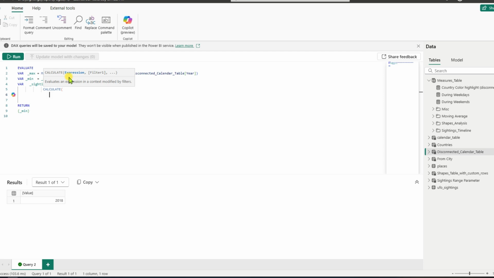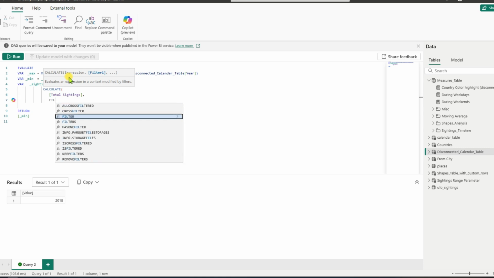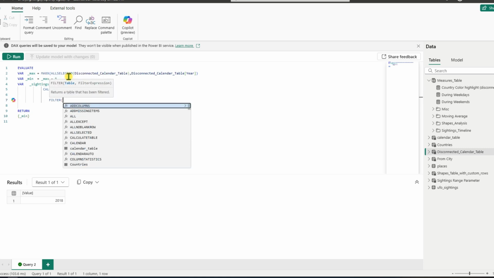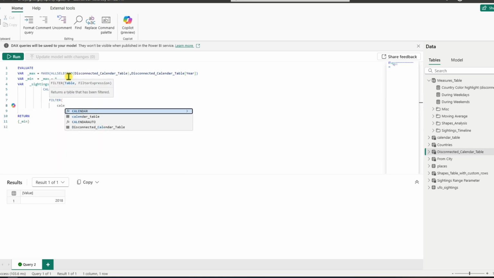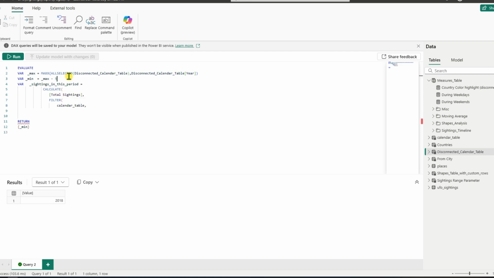And once we add that total sightings, let us try to build that filter expression. Let us use the filter function, and the filter function expects a table. Let us give our calendar table, the original one and the connected one. And we understood the logic, right? It has to be between min and max.